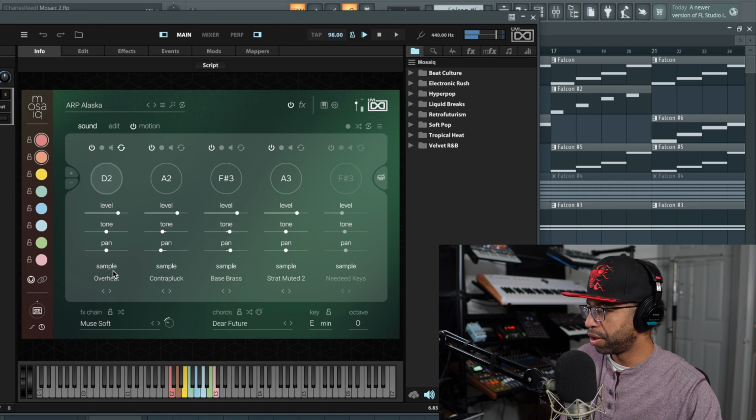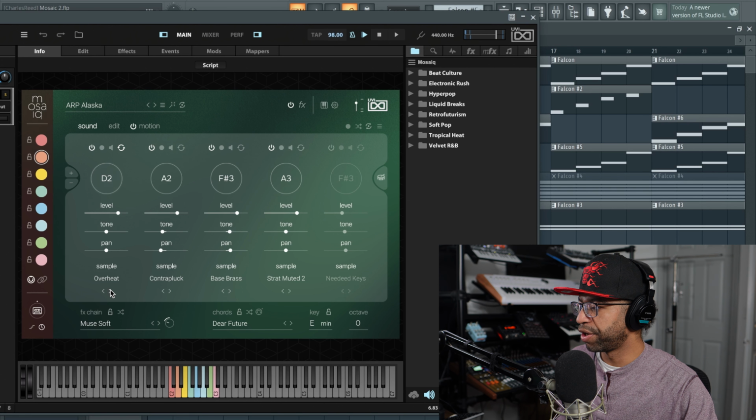So like right here, you see I got that overheat. I could change that. I could change this sound right here too. I could change this one too.